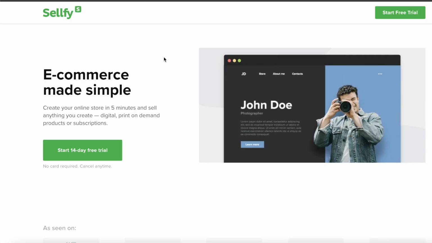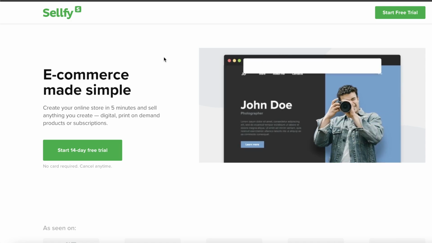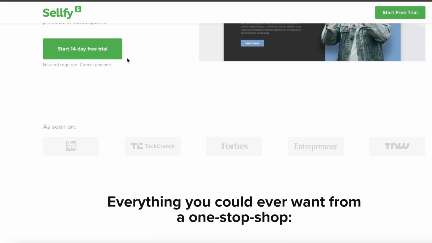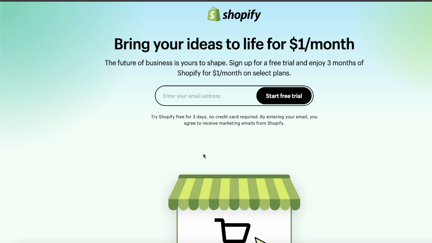Now that that's clear, let's go ahead and talk about Shopify and Sellfy and the differences between the two. First thing let's cover is pricing, all right? Sellfy comes with a 14-day free trial when you sign up through the link in the description. On top of that, when you click the link in the description for Shopify, you can also get a $1 a month plan for 3 days. I personally recommend try both. See what you like. You don't have to really pay much to do either one.